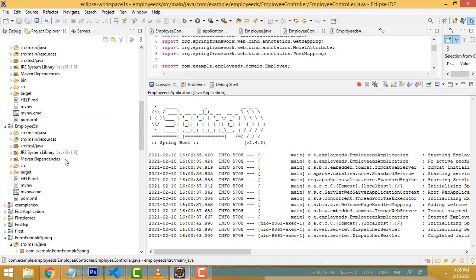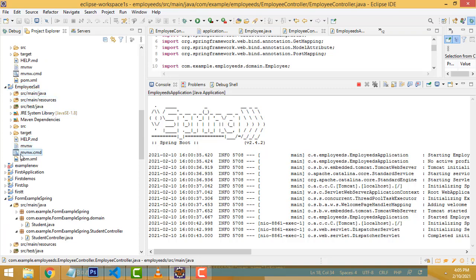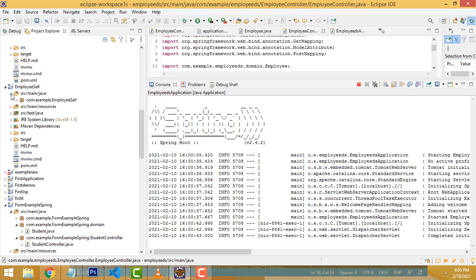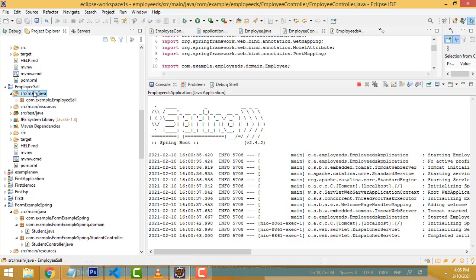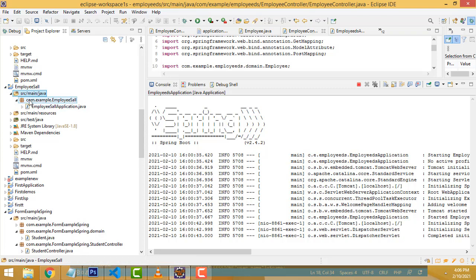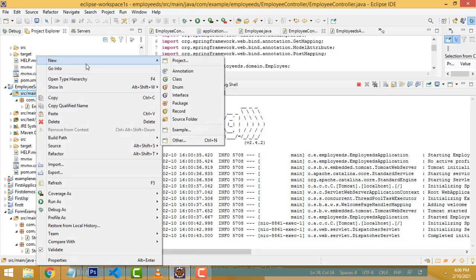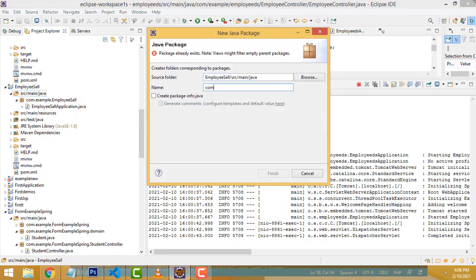If you expand the project, you will be able to see this is your folder directory, all the stuff is there. First I am going to create the controller and domain, all the stuff. Select src main, this is your main folder. So select src main java. We have to create a package. You have to write a package like this, com.example dot, this is your project name, dot employee controller.